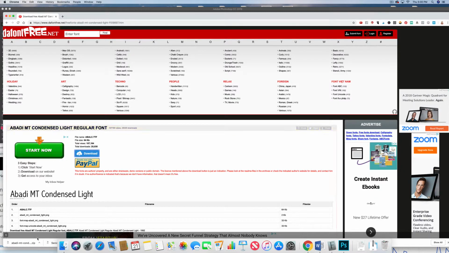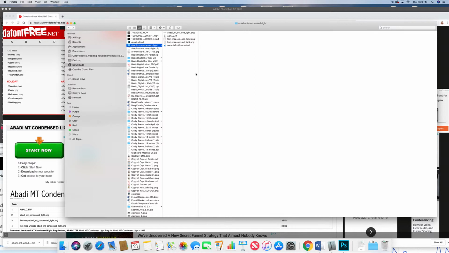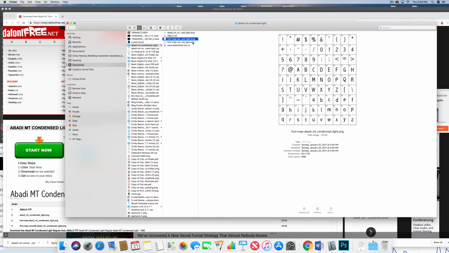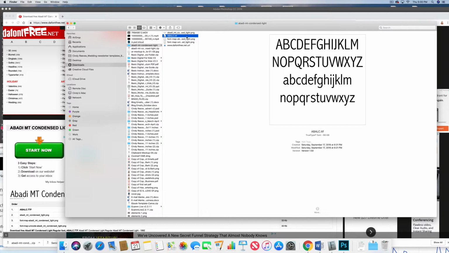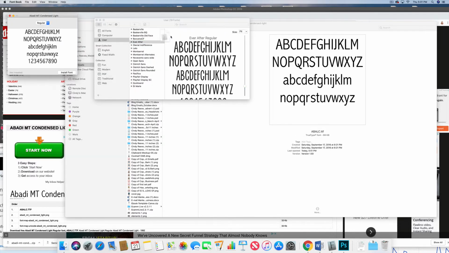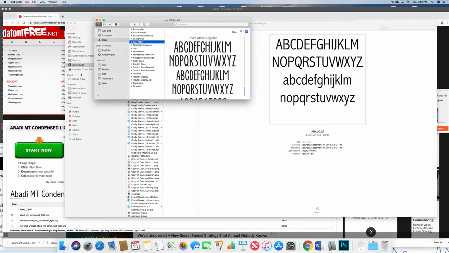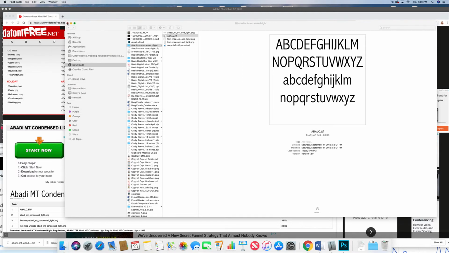So I hit download and I'm going to double click on the zip folder, and you see here it pops up here. All I'm going to do is click on the TTF. That's the file that you need. So click on install font, and then it automatically installs it.